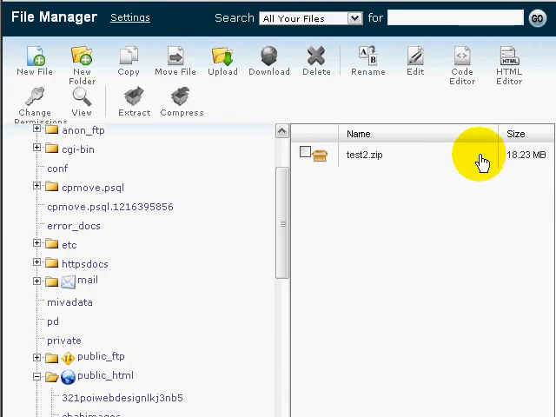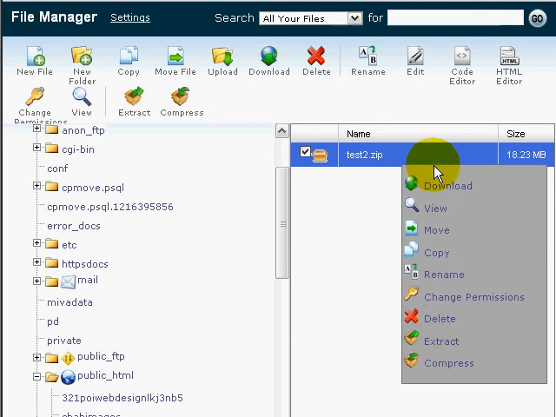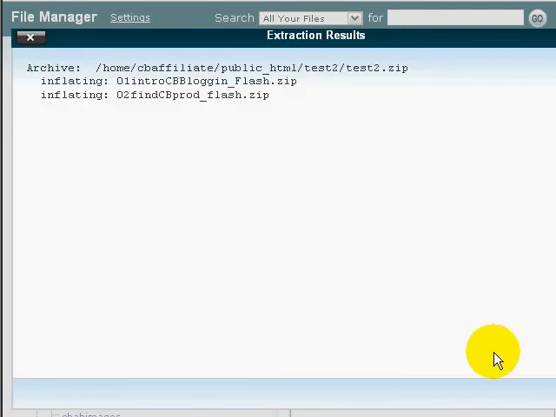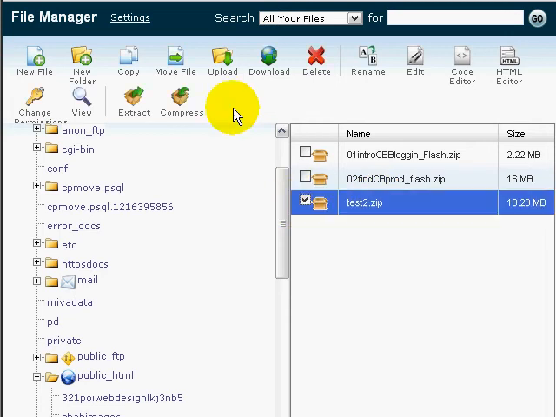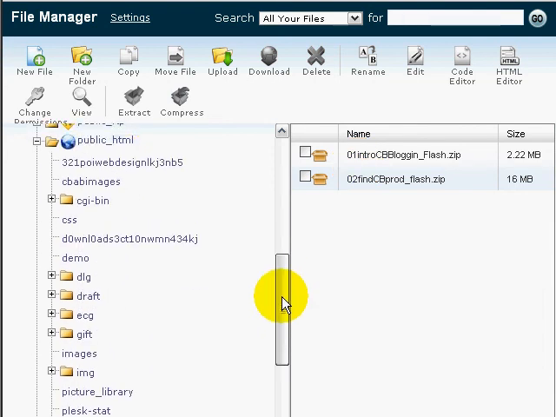Okay, so going back to the time where I was uploading the test2.zip file, if I want to extract this, all I have to do is click extract, or if I right click, you'll notice that I have a lot of options here too. So I extract file, press close, and you'll notice that I have those two files that I zipped up. So you can see how convenient this is.